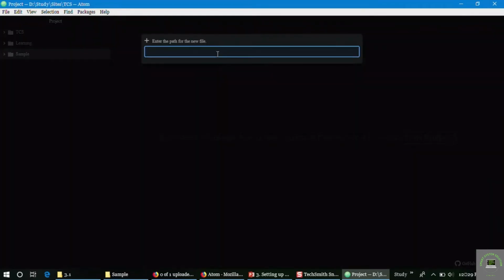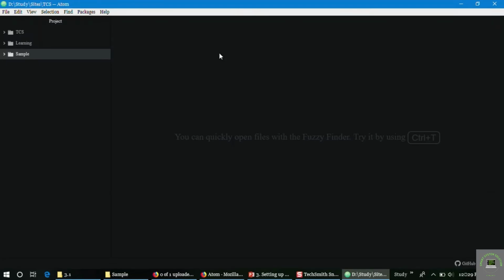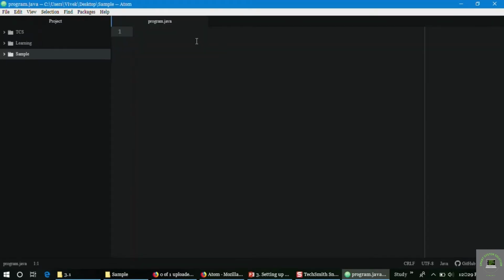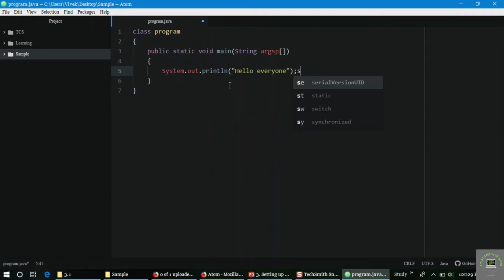Right click, create a new file. Now remember, whenever you are working with Java programs, the extension has to be .java. So let me name the file as program.java. So here we have a new file. Let us write a sample program. That's it. Save it.